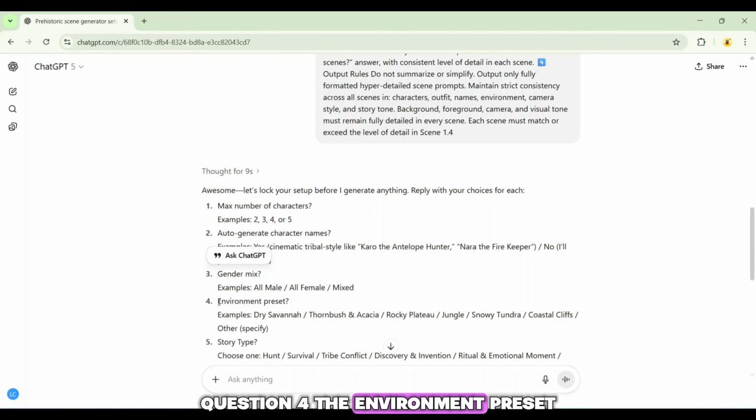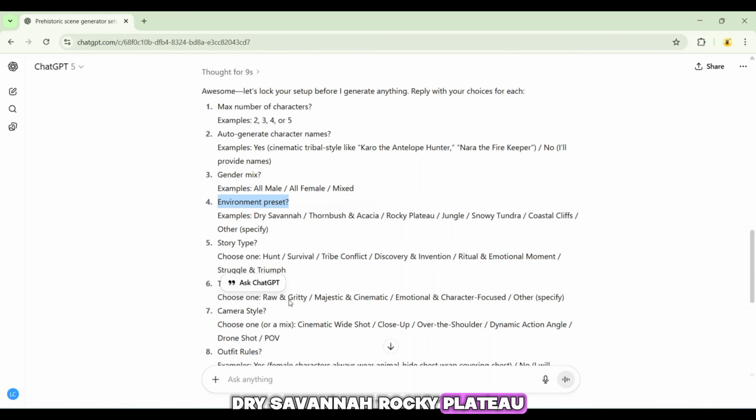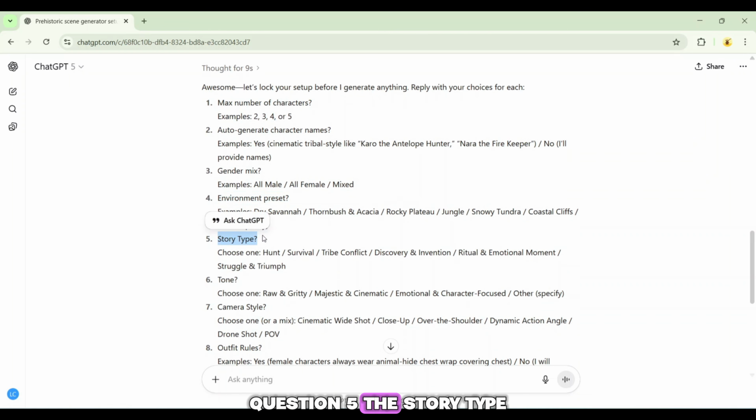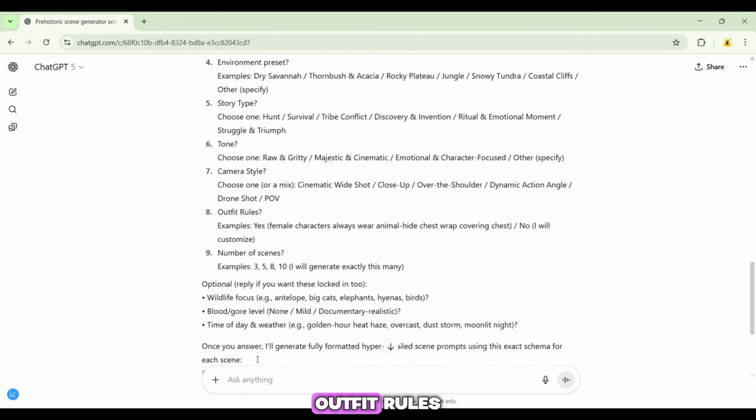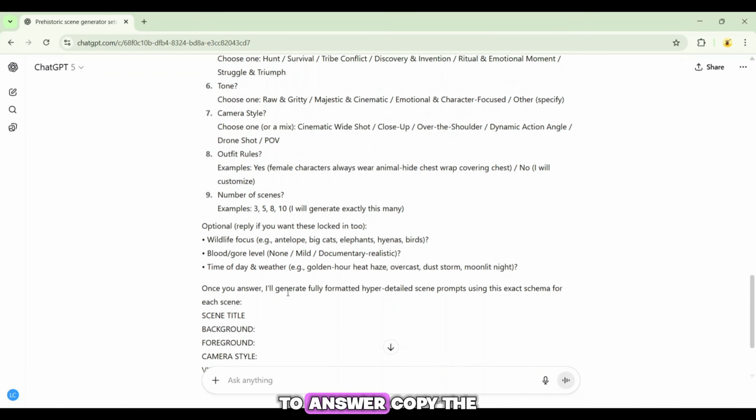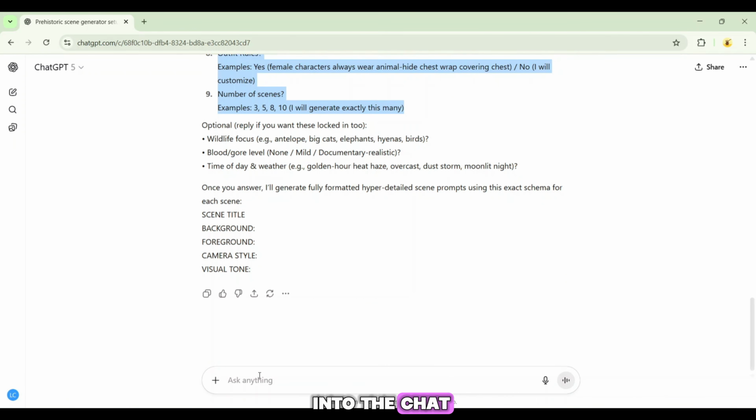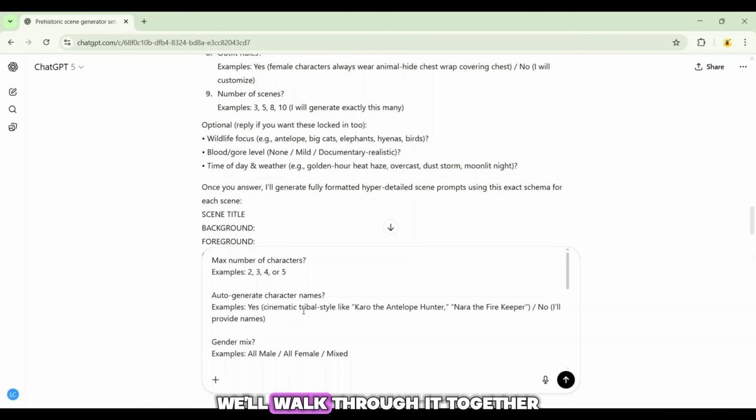Question 4. The environment preset. Dry savanna, rocky plateau, and so on. Question 5. The story type. Questions 6 through 9 cover tone, camera style, outfit rules, and the number of scenes. To answer, copy the whole questionnaire and paste it back into the chat. Then reply with your choices. We'll walk through it together.